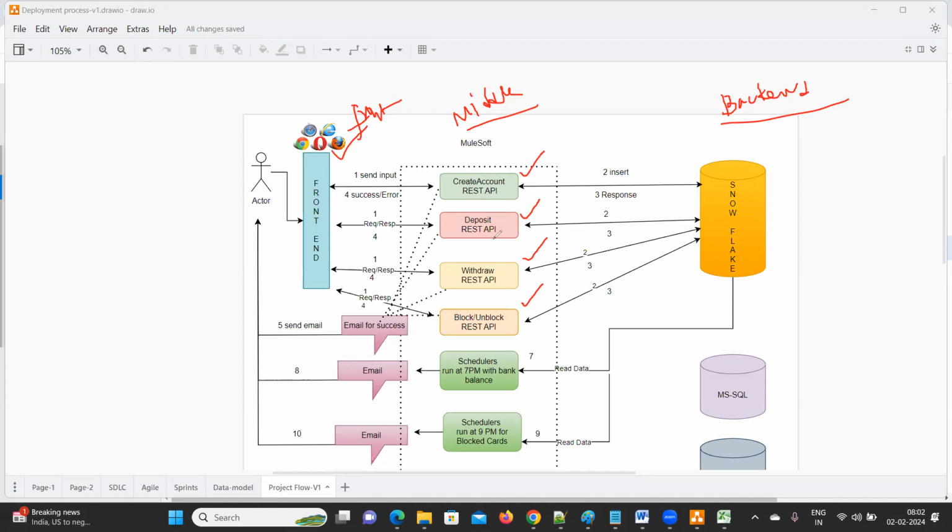Create account API, deposit API, withdraw API, card block and unblock API. See, all this data is going to be stored in Snowflake. Here you can see MS SQL, but in this architecture we are not going to use it. Maybe going forward we will use MS SQL. First, try to understand the architecture. Whenever you join any organization, what is your project architecture? This is one of the simple architectures with which we are going to develop our APIs, our MuleSoft project.